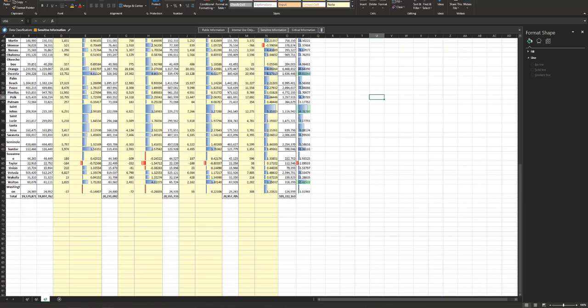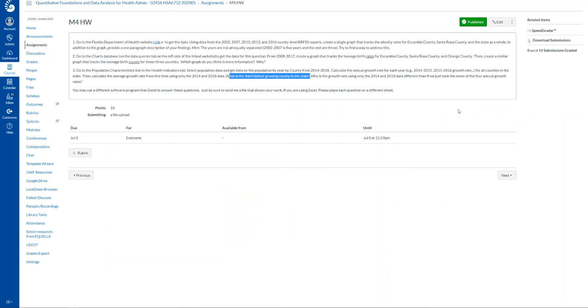I think he's asking other things in here. What does he say? He's asking about the mean of the 4. Did I miss something? Let's see. Select population data. Get data in the population by year. You can tell I inherited this class. I didn't write these questions or write the material. And there's no answer key from the person I inherited this from, so I have to go through and do all the homework myself, which is what you're watching here.